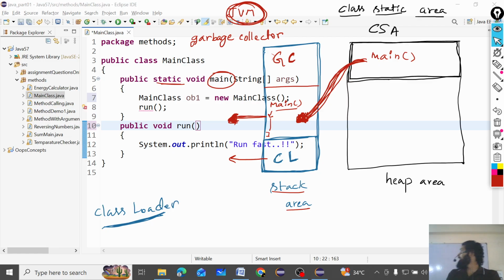Stack area, heap area, class static area. First the CL will come. CL stands for what? Class loader. It will load all the static members into the class static area. Then the main method will be brought to the stack area by the JVM, and the JVM will start executing the main method. Once the main method is executed completely, it will be removed from the stack area.